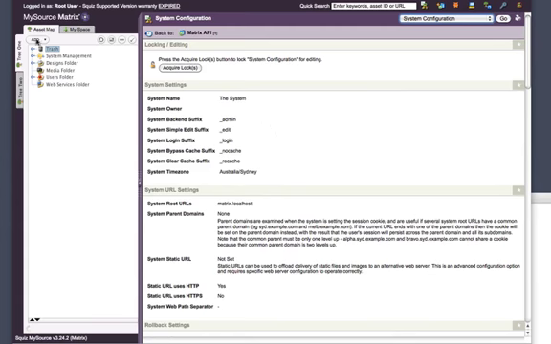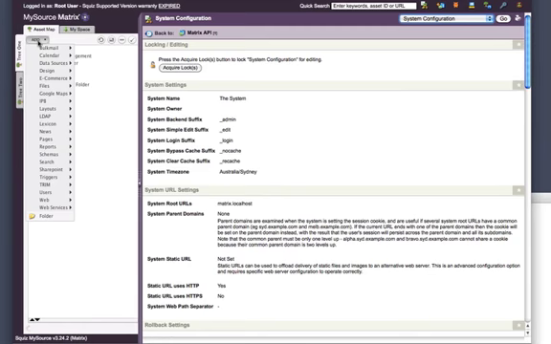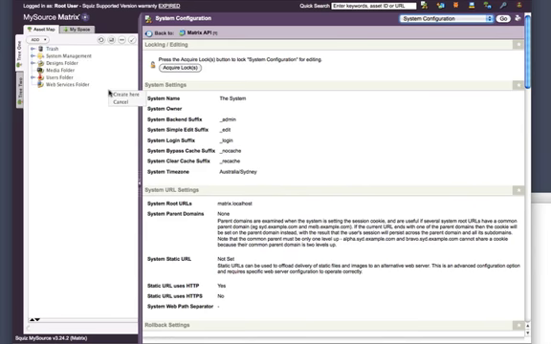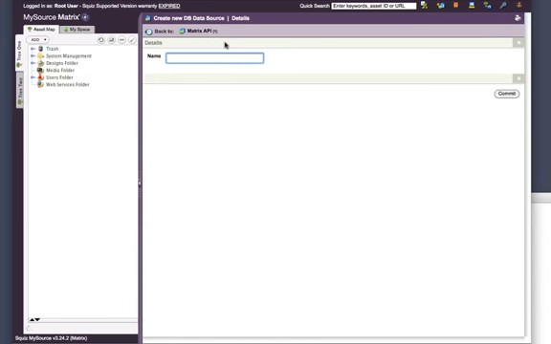So the first thing we want to do is create a DB data source asset, which is under data sources, DB data source. I'm going to call this one Matrix API.